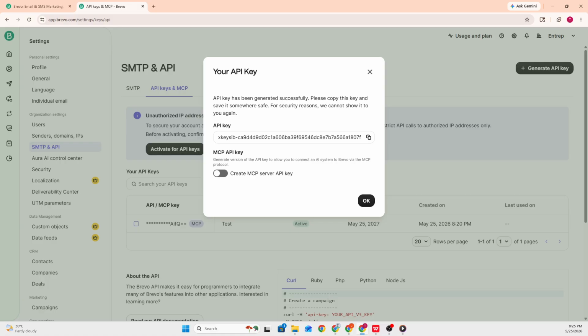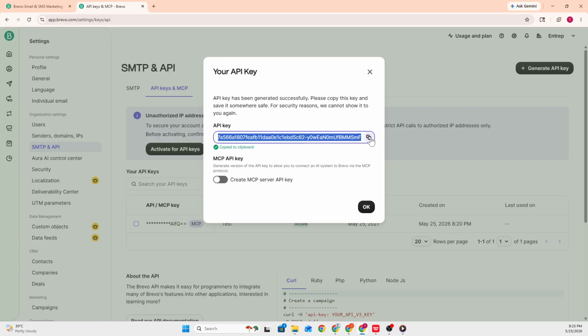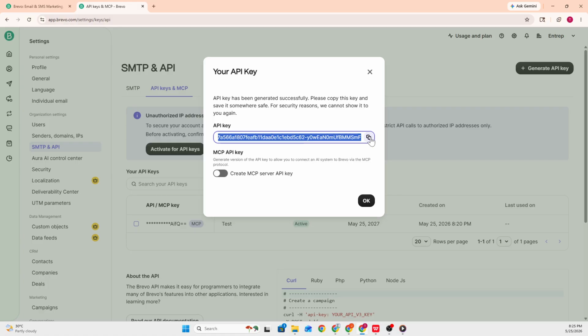Once the API key is generated, the full API key will appear on a screen. Continue reviewing the displayed information and locate the option to copy the key to your clipboard. If needed, select the copy option so you can save the key for later use.